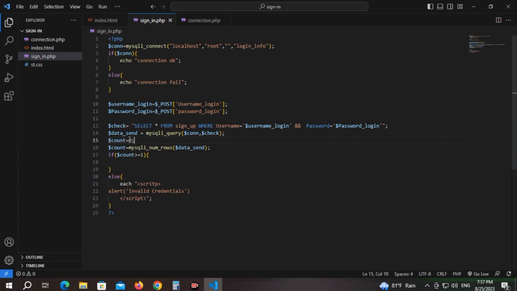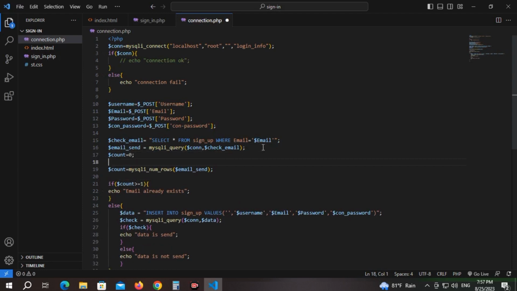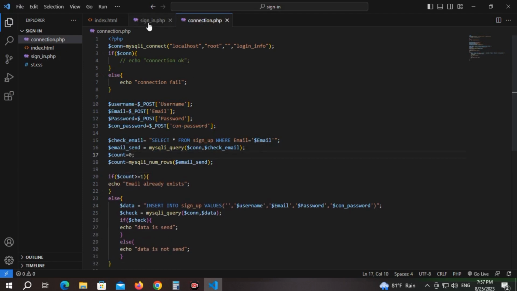Firstly refresh it, click on this, put the value and paste the email and password, click on login. Now there is an error in line number 23. Let's see what the error is.